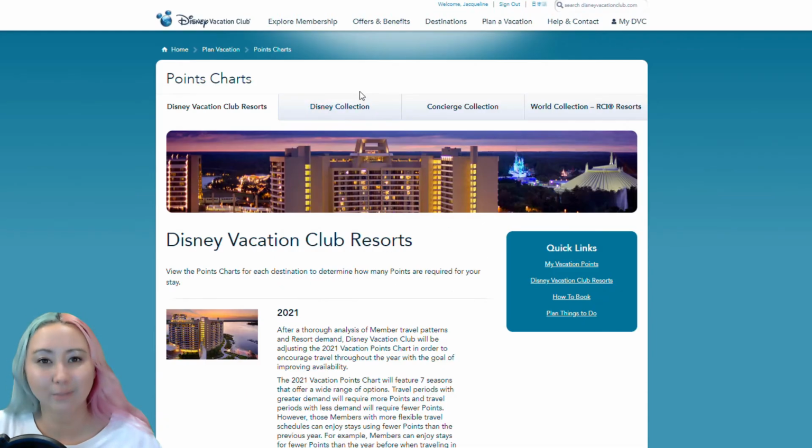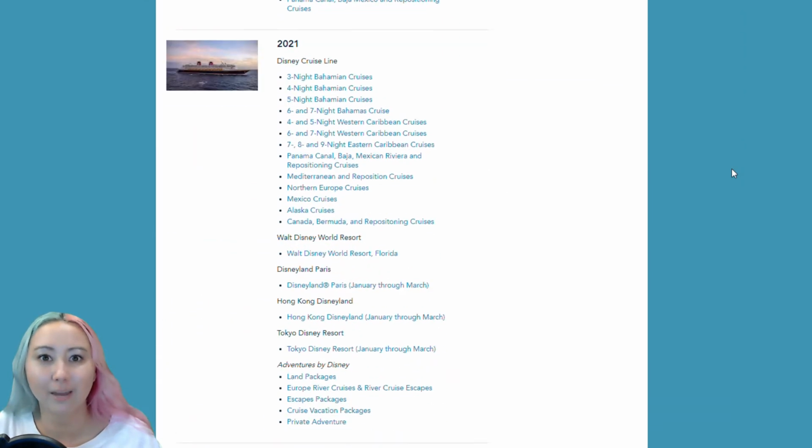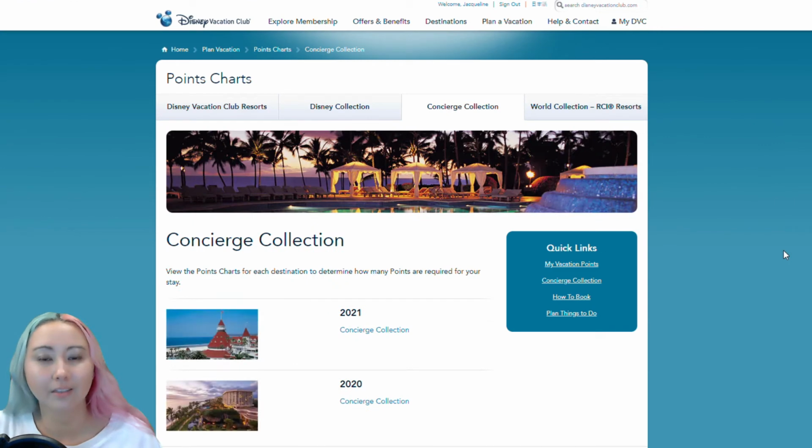Moving to the right, next we have the Disney collection. This is things like Disney cruises, other Disney hotels like Disneyland Paris and Disney Hong Kong, Adventures by Disney, and more. The next tab is the Concierge Collection. This is a variety of hotels around the world where you can exchange your points into.